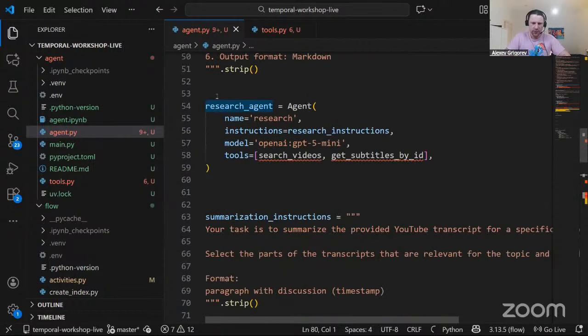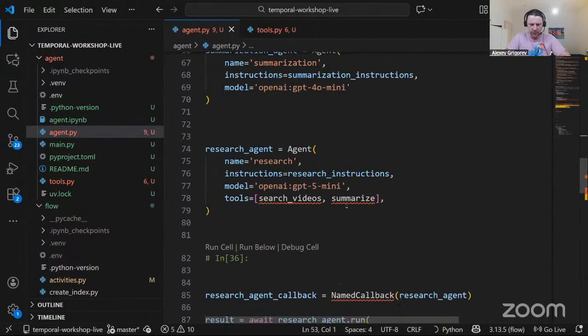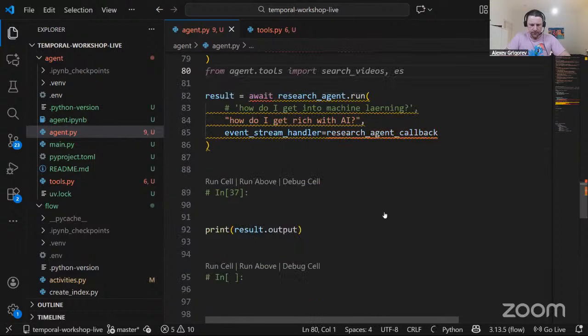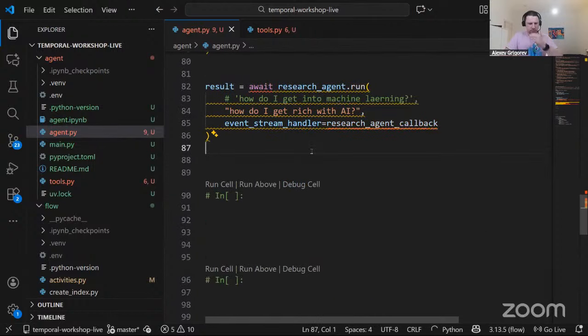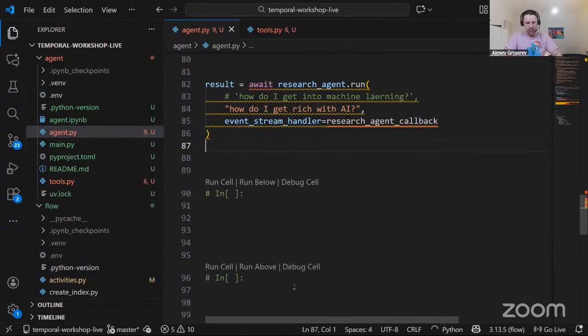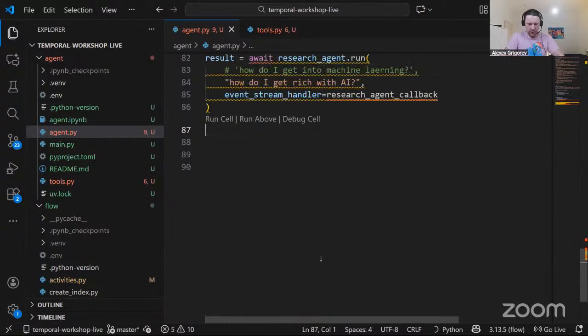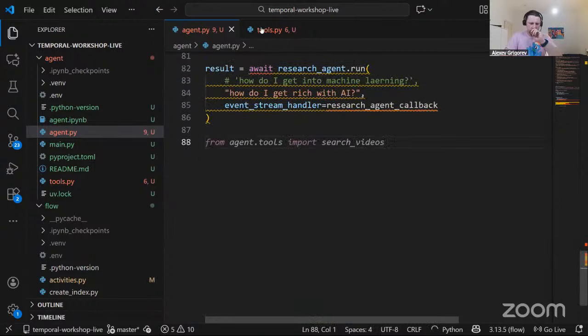So this research agent we don't need, we need this one. And okay, now I need to clean this code because there is a lot of mess. Oh, that's not all. Okay, but now this is all, right? So I'll start with tools.